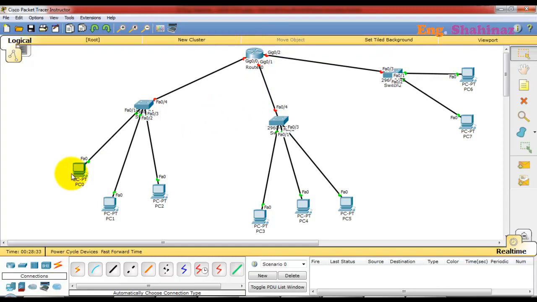But if PC0 sends a unicast for PC3, unicast means a packet sent to just one device, the router can route this packet to PC3. So here we can decide that the switch is a device used to transfer data on the same network, but the router is a device used to transmit data from network to network. And that's the routing process and that's the switching process.